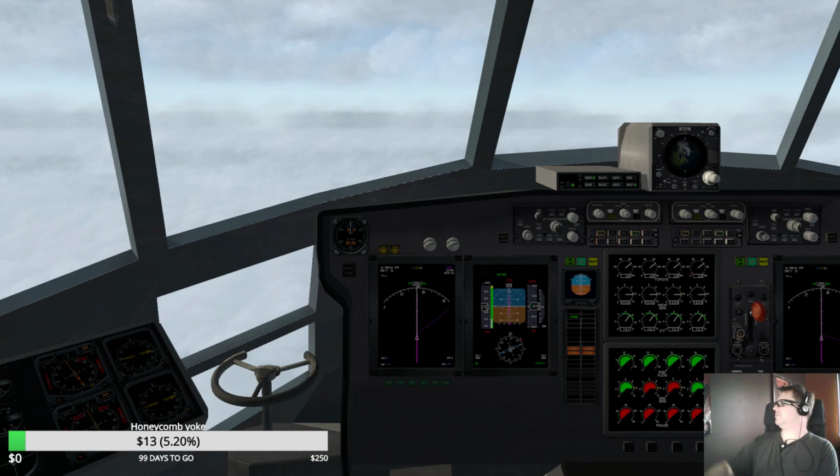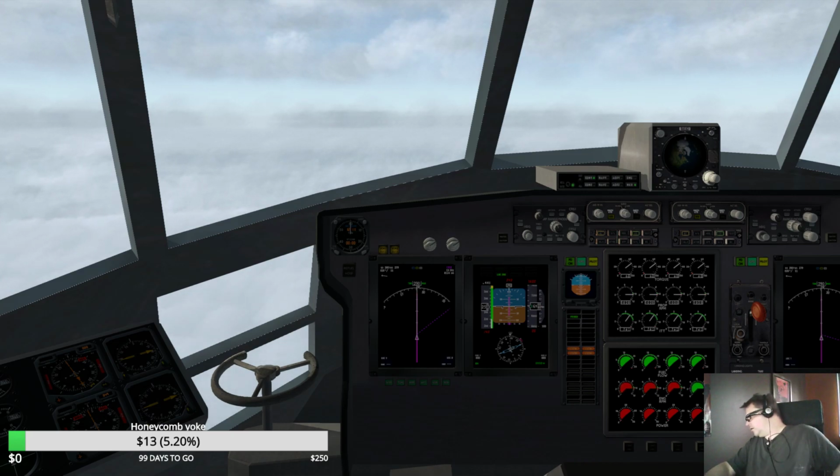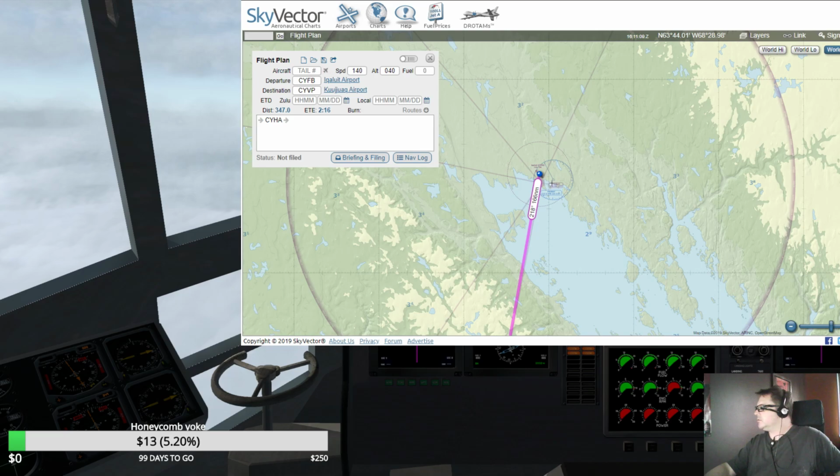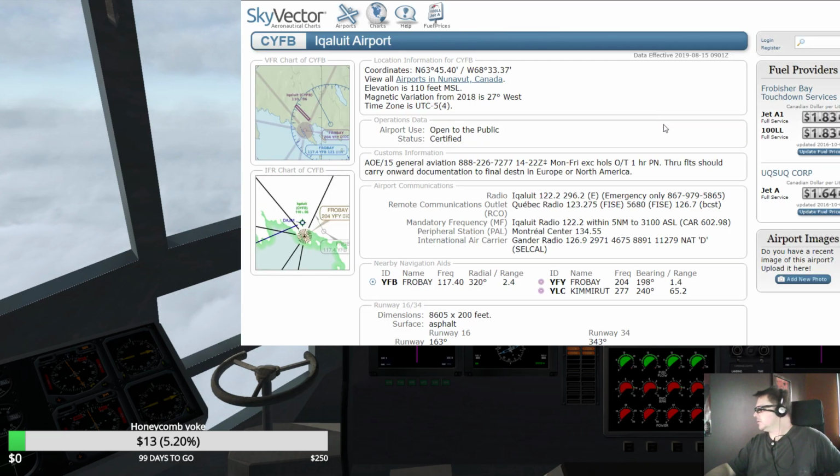I am coming down. Let's go Iqaluit Airport. Boy. Go to Sky Vector. Iqaluit Airport. Elevation is at 110 feet.